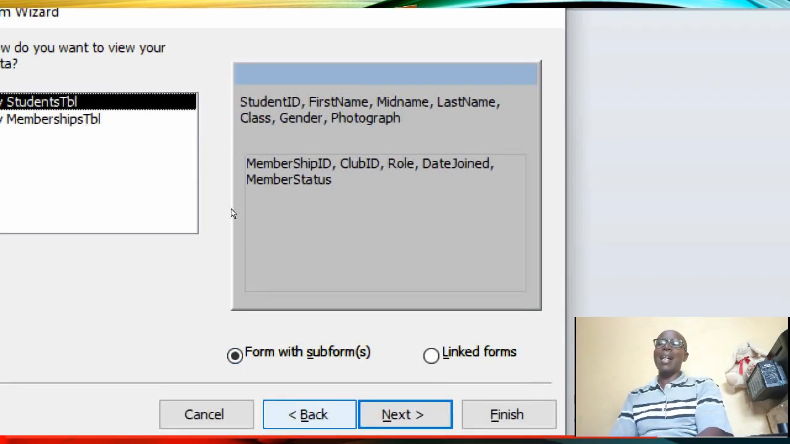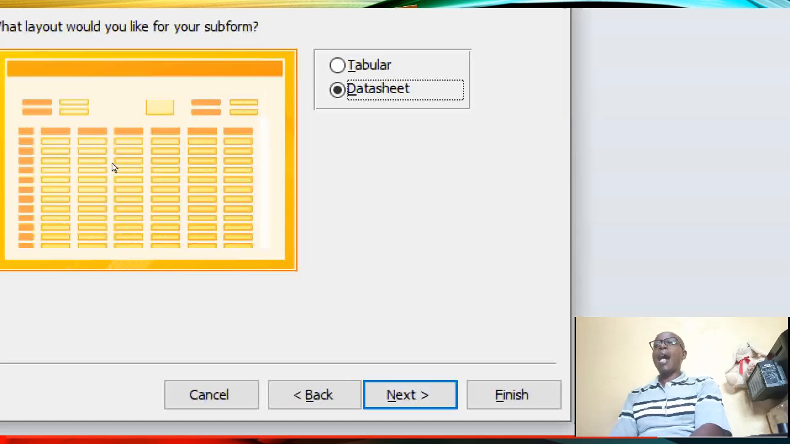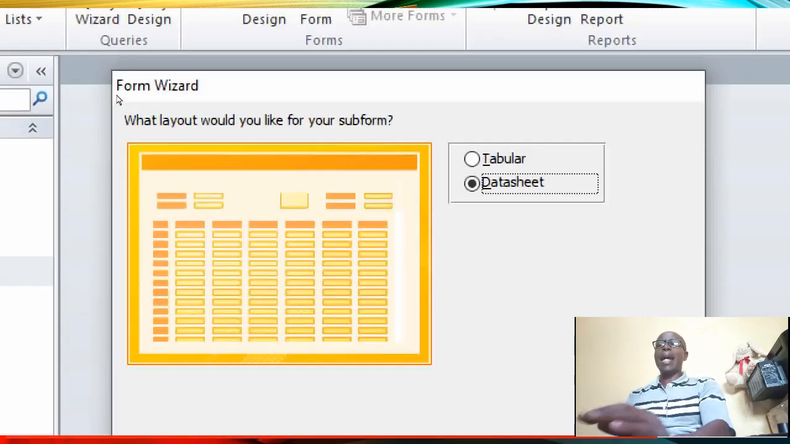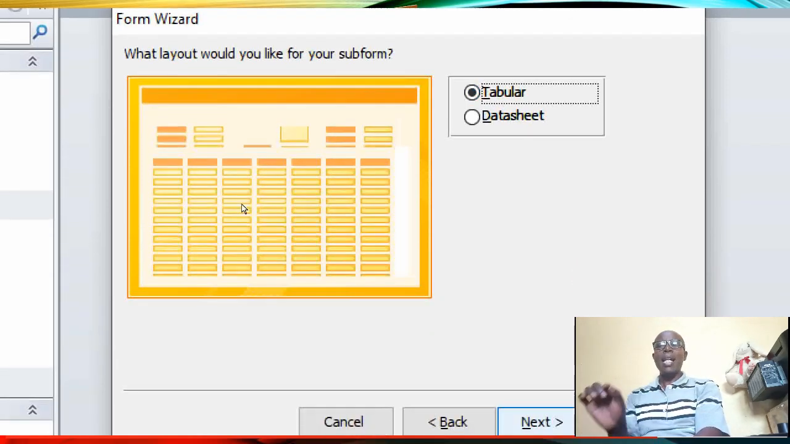If we are together, now you can say amen. We move on to the next. And then how do we want to show, what layout do we want to use for our subform? Subform in this case referring to the child, the one which is placed inside the mother. Because we may want to have the formatting concept in mind, I'm not going to use datasheet because it has limited formatting capabilities, and we are going to have tabular format, and that's the format for the subform.